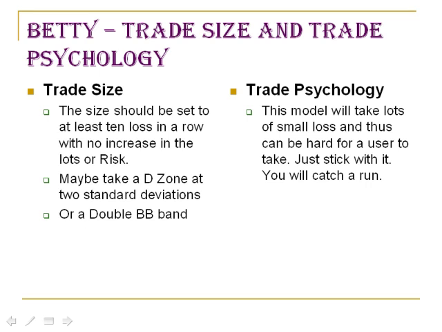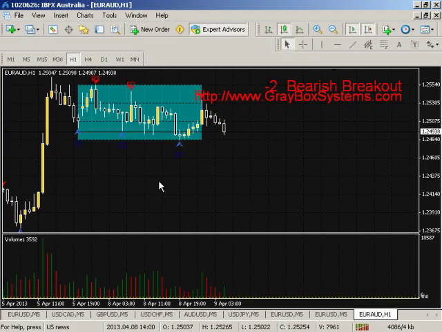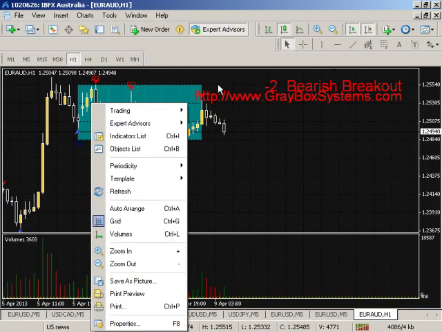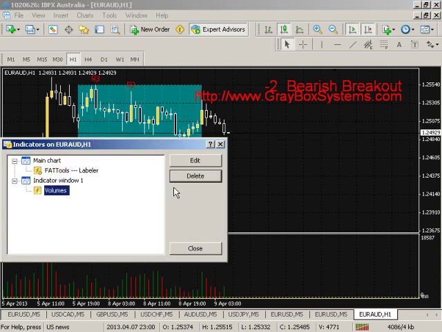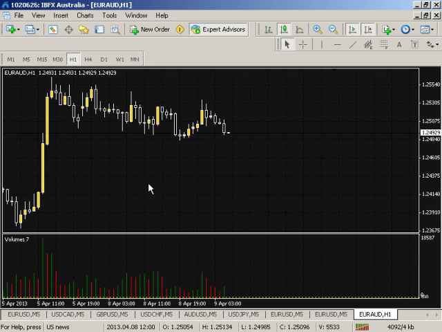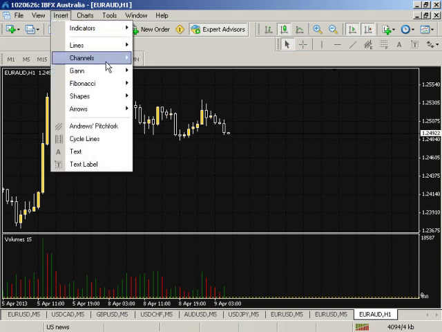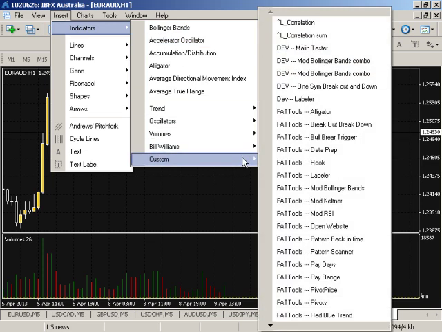You can grab, let's grab up our system right here, and let's pull in here. We're just going to go to indicators, and we're going to remove these, delete, and we're going to remove labeler, delete, and then we're just going to go to insert, and we're going to go in here to indicators.